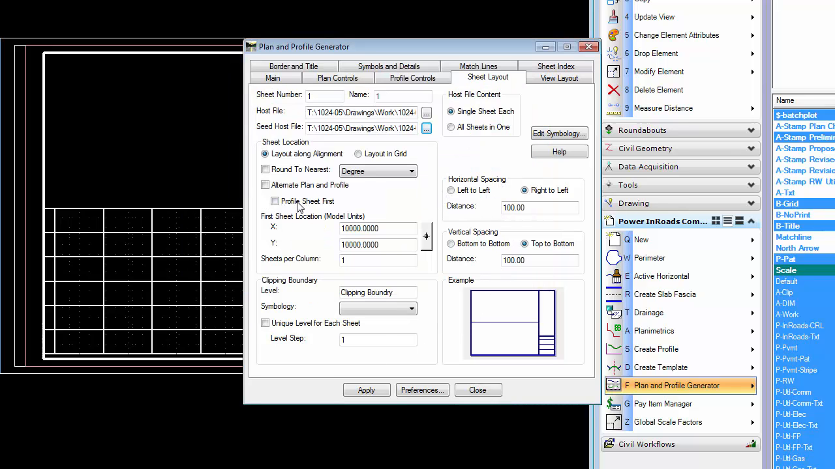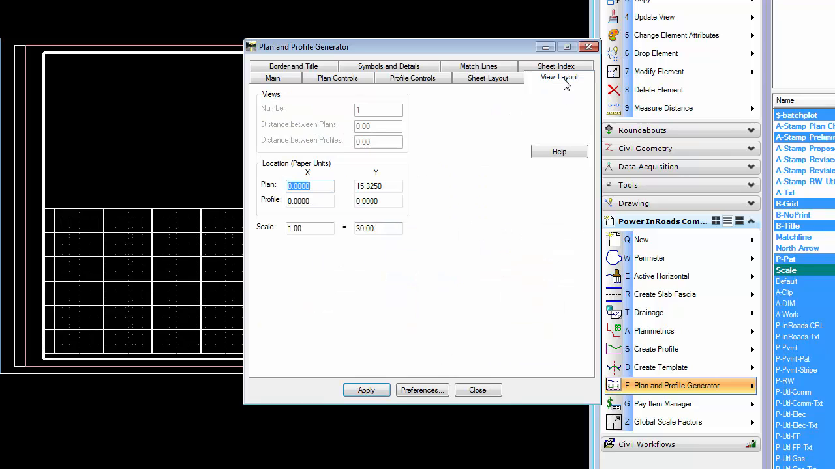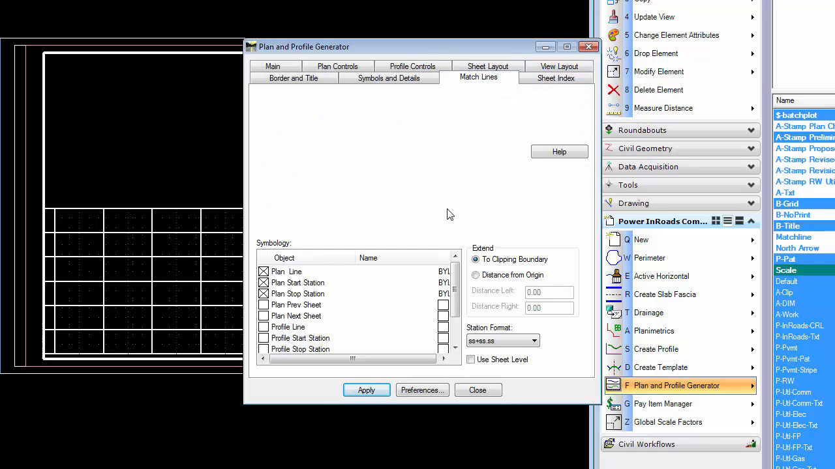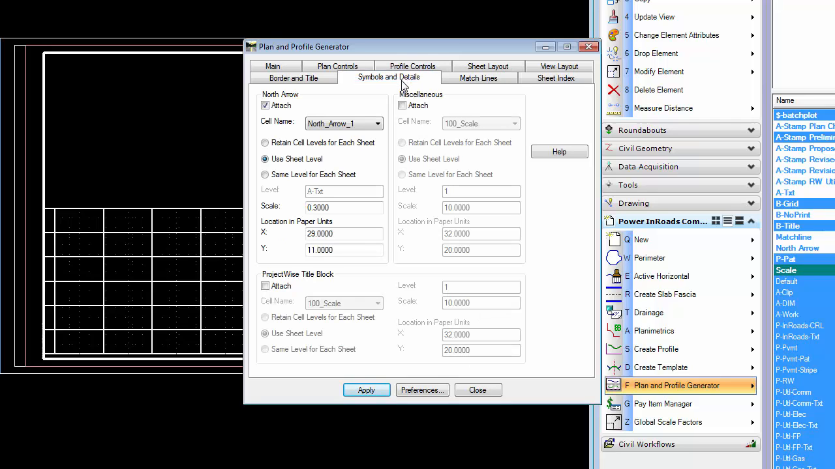And then everything else will come in according to your preferences. View layout comes in according to your preferences. Sheet index we'll talk about later. Match lines come in according to preferences. Symbols and details, this is where your north arrow is attached. It comes in based on preferences.